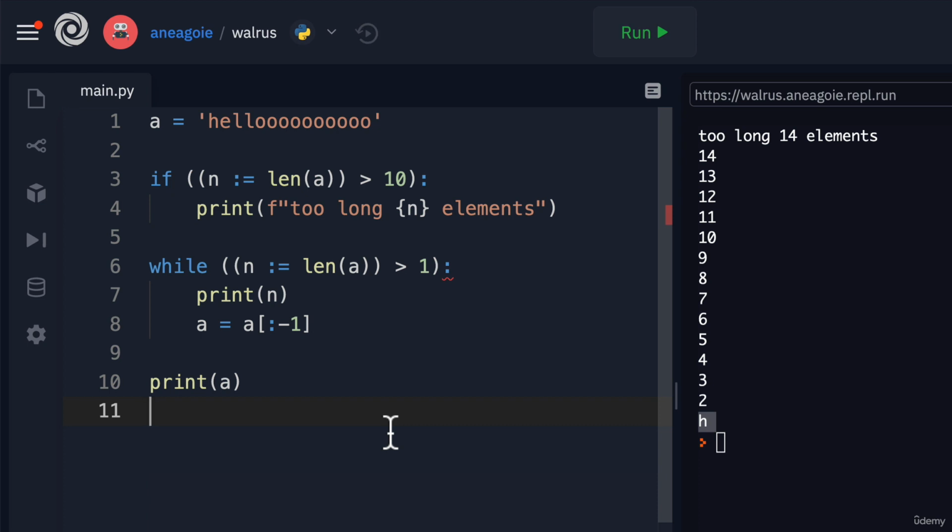There you have it, the Walrus operator. You might not see it very often. It's essentially a way for us to minimize doing similar calculations, let's say inside of an if statement or a while statement, where we want to do something based on a condition and then calculate that value again.